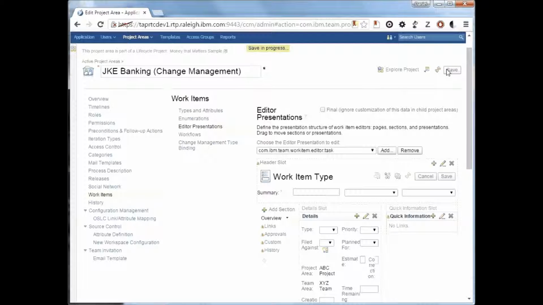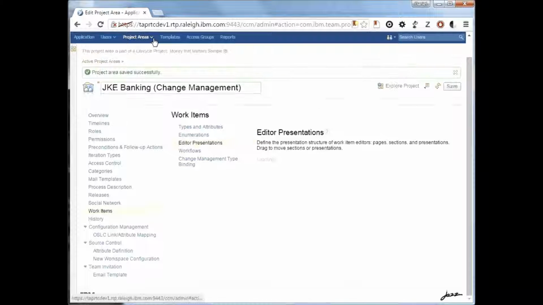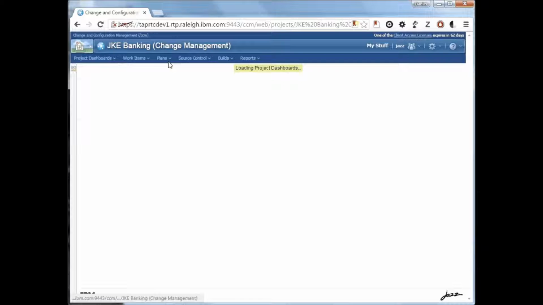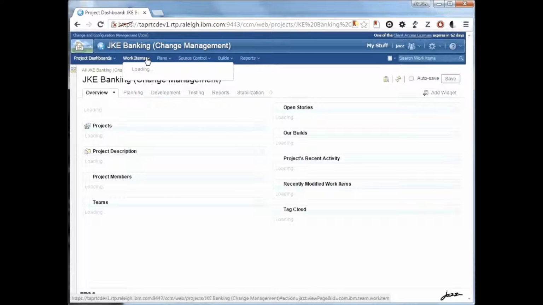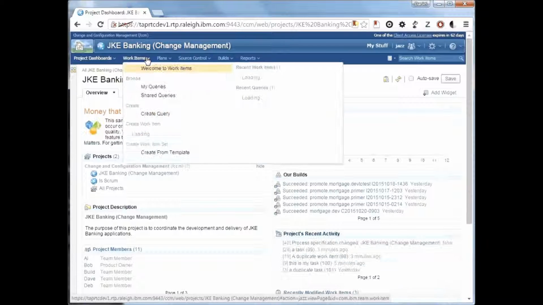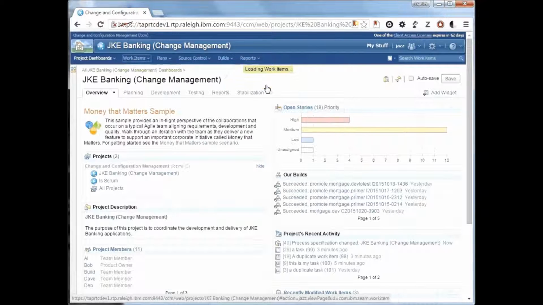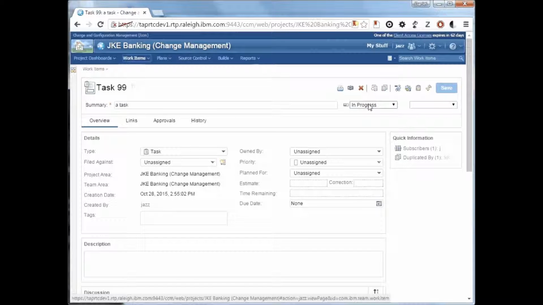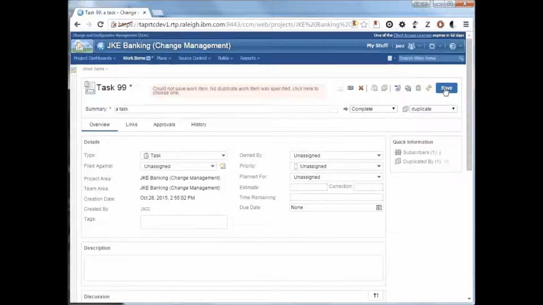Once that's done saving, we can go and explore the project and look at a task work item. I'm assuming this task is loading. Yep. I should be able to set the resolution. I'm going to complete it. The resolution will be duplicate. I'm going to save, and I get that message here.